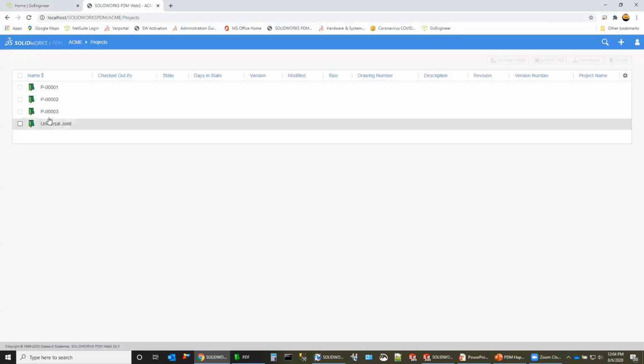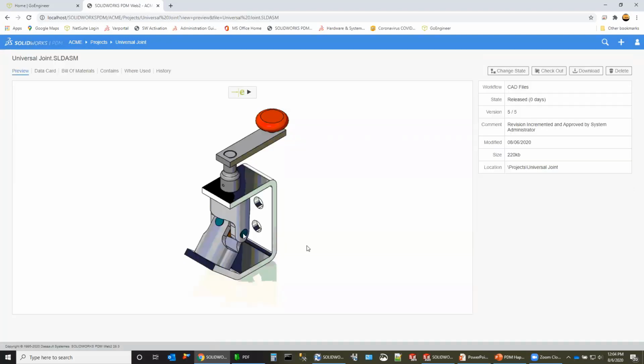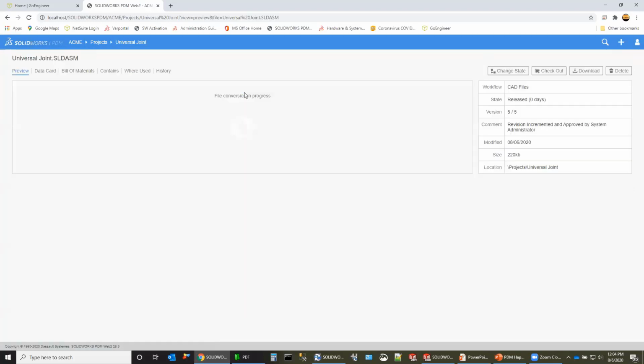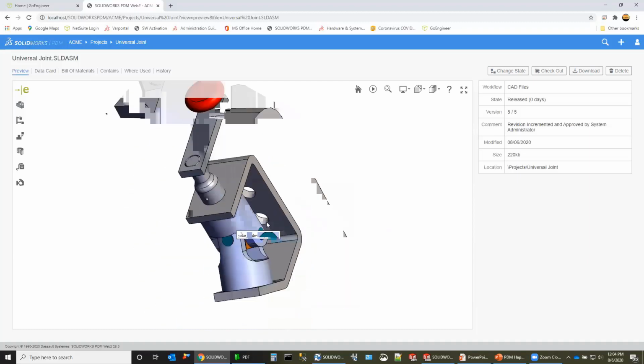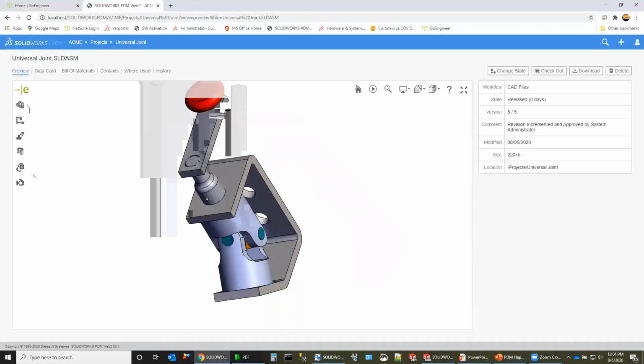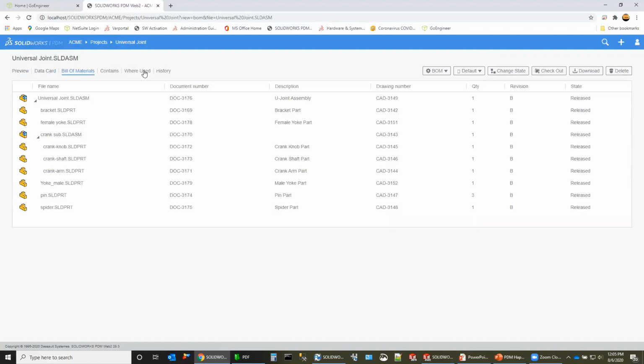But you'll notice I have that same structure. Let's go to my universal joint. Let's just click on this guy. It kind of gives me a preview here. If I click on this button, I can actually get an eDrawings preview. I actually think this is a pretty slick little interface for eDrawings: zoom in, zoom out, a lot of the buttons that eDrawings has, and measure, all those types of things are in there. But then I can also see the data cards, the values that I put in the data cards, the BOMs, the where used, the history, and so on. And again, if I need to upload files, I can actually check in files with structure. So if I have an assembly, I don't have to check in each file individually.